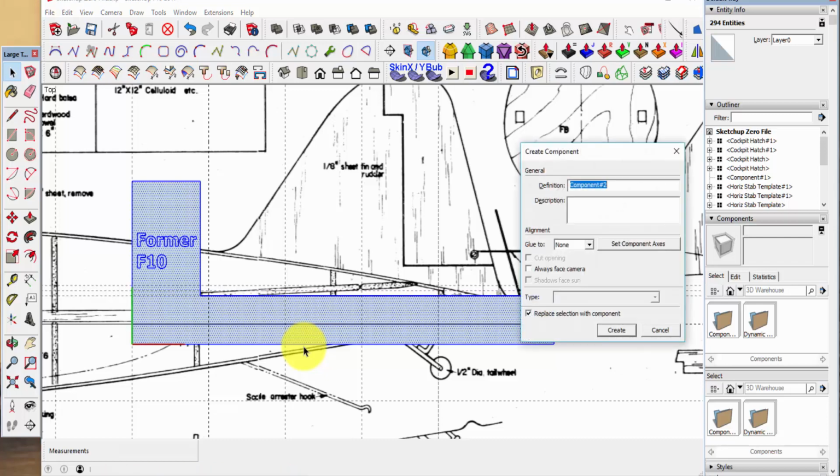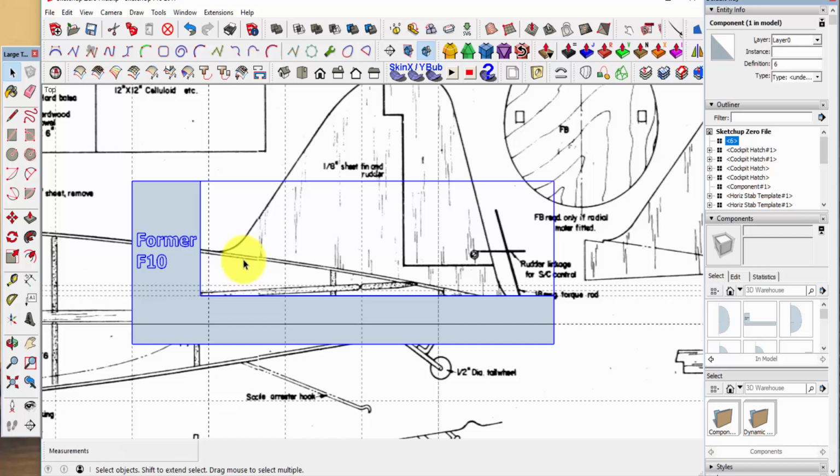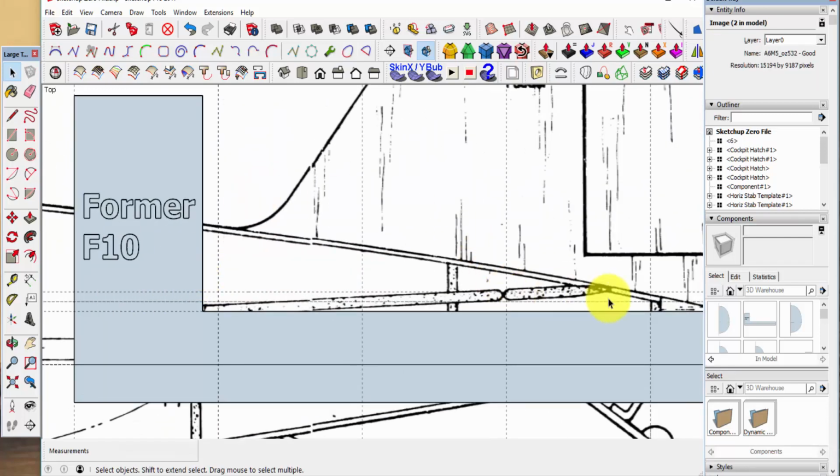And again, it doesn't matter what the component name or number is right now, because this is going to be just a one-time use. So we'll make that a component. The reason being is that we want to go ahead and outline our stab here and find out about our widths and distances. And we decided to make it 6 millimeters thick.